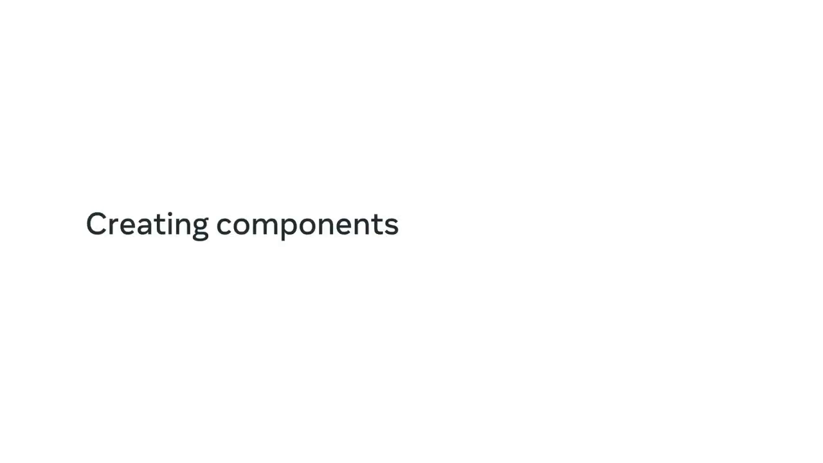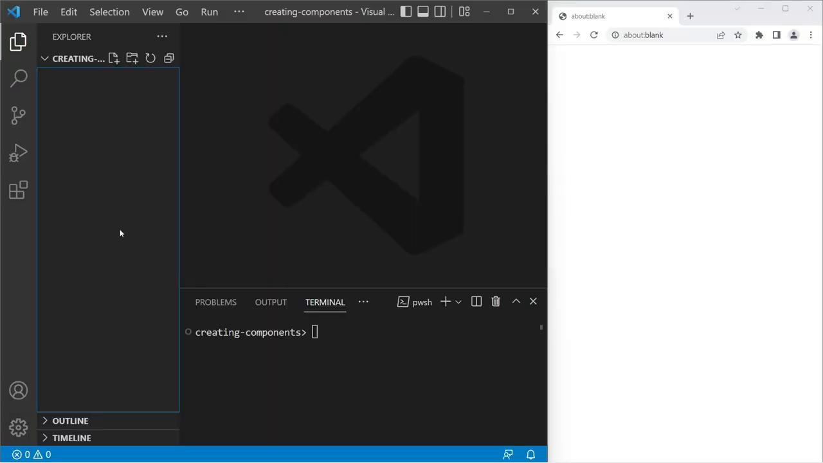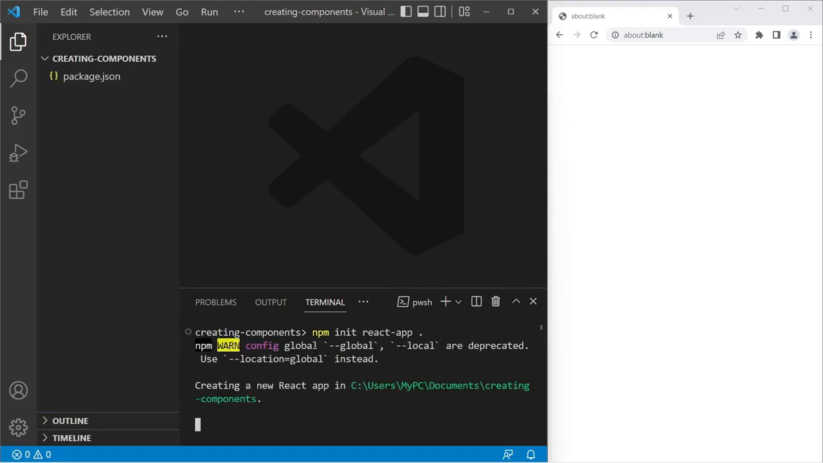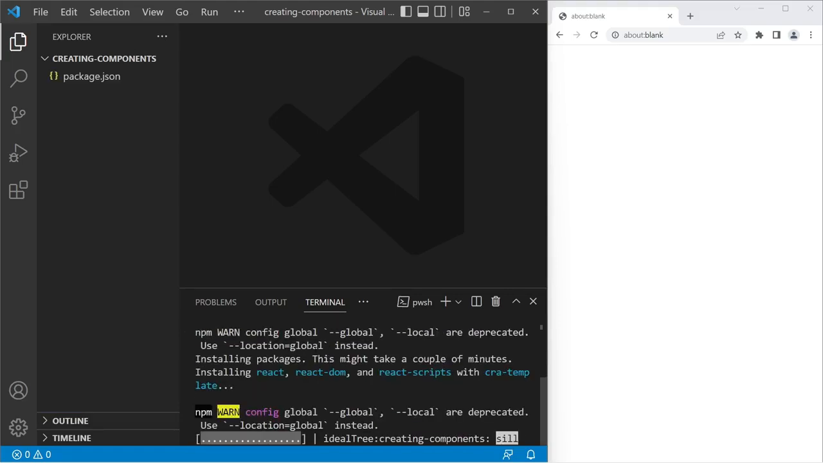In this video, you will further explore the concepts of components in React and learn how to create a component from scratch. You'll be introduced to the concept of the export statement and how components can be used to create reusable blocks of code. I've launched VS Code here and I have the creating component folder open in the built-in terminal. Now I'll execute the command npm init react-app dot. The dot character instructs VS Code to run this command in the current folder. In other words, I'm using create-react-app to build a new app for me inside this folder.